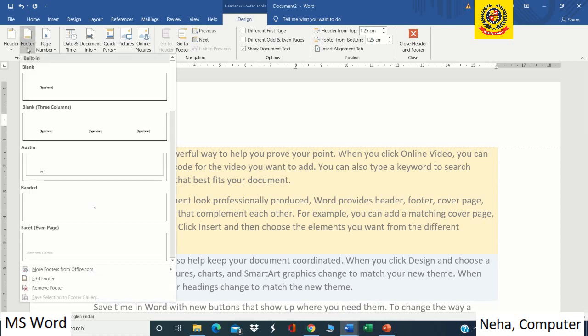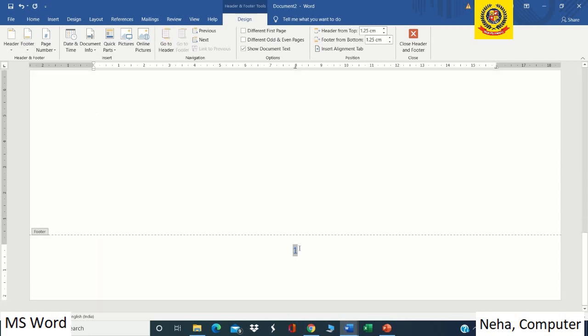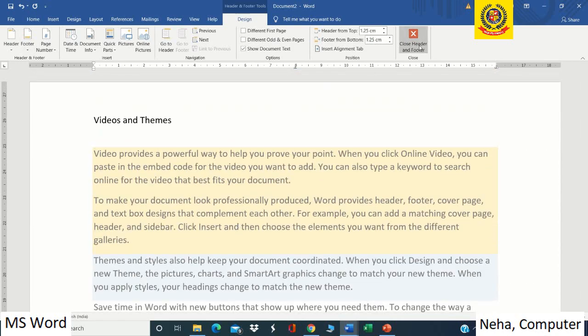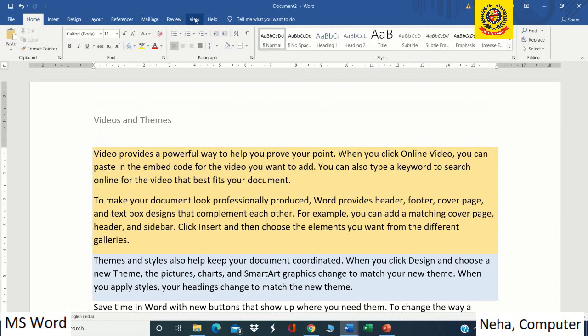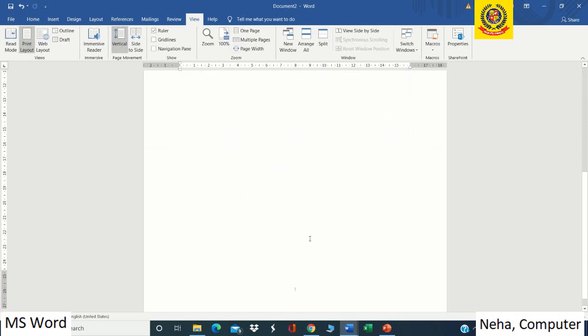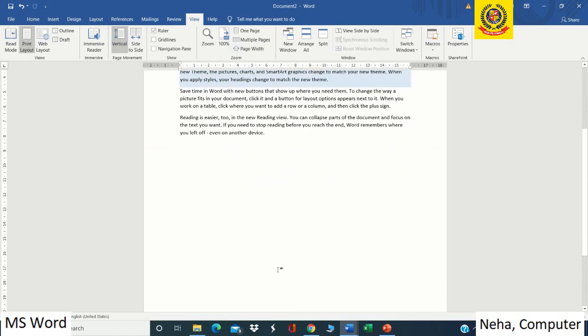If we want to add a footer, we'll go to the footer section. If we want, we can add page numbers in such a way that the page number would be shown at the footer section. Now we close it, and we can view it in a smaller size. So here you can see that the header has been added and the footer has been added at the bottom of the page.